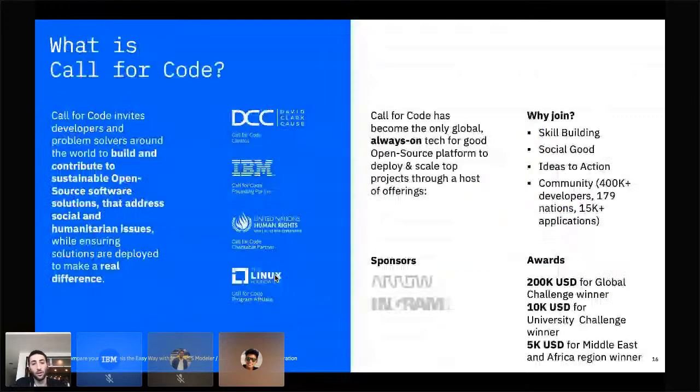So that's it for the workshop part. As I said earlier in the session, there is this Call for Code hackathon. So I just want to add a couple of pieces of information about it in case you're interested. This is a great way to build some skills, to meet some new people, and if you have any ideas, to put them into action. You will join a community that has more than 400,000 developers from all different nations. So I think it's a great way to learn new stuff. And we already talked about the awards, maybe we'll have 200,000 for the global challenge winner.